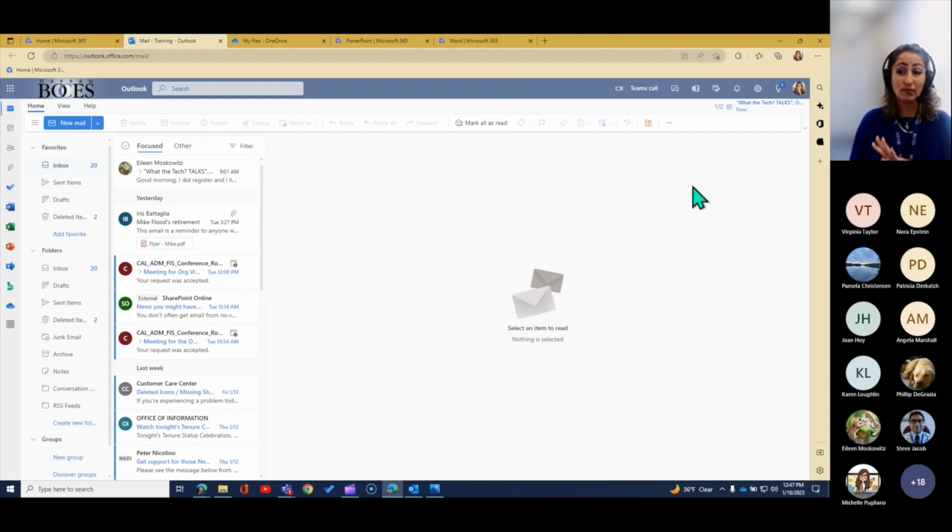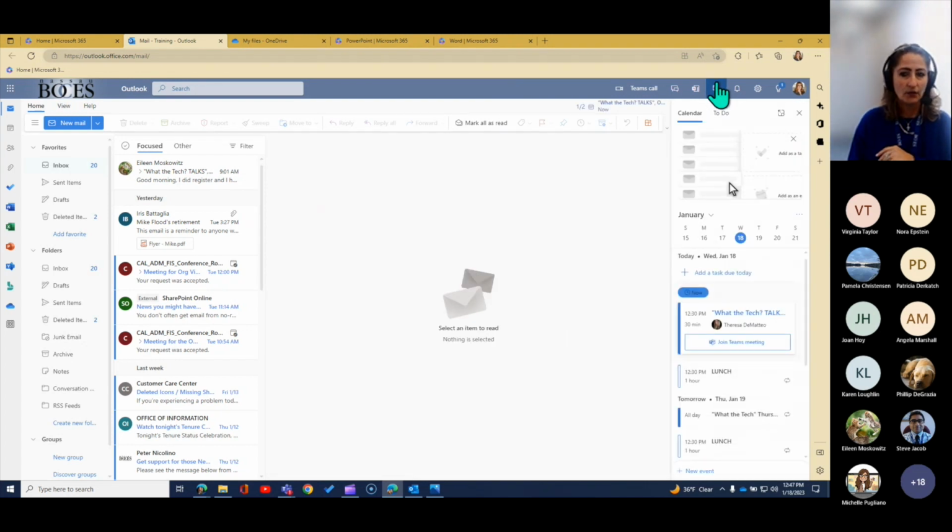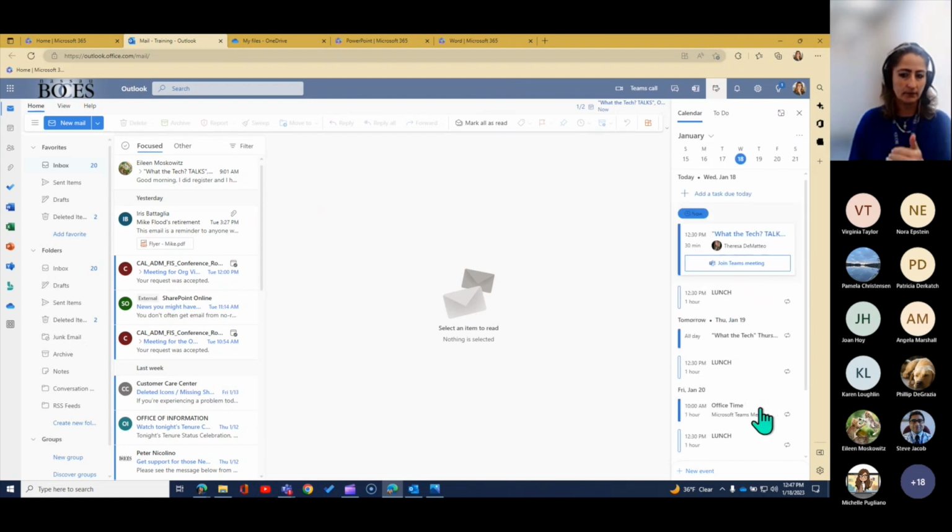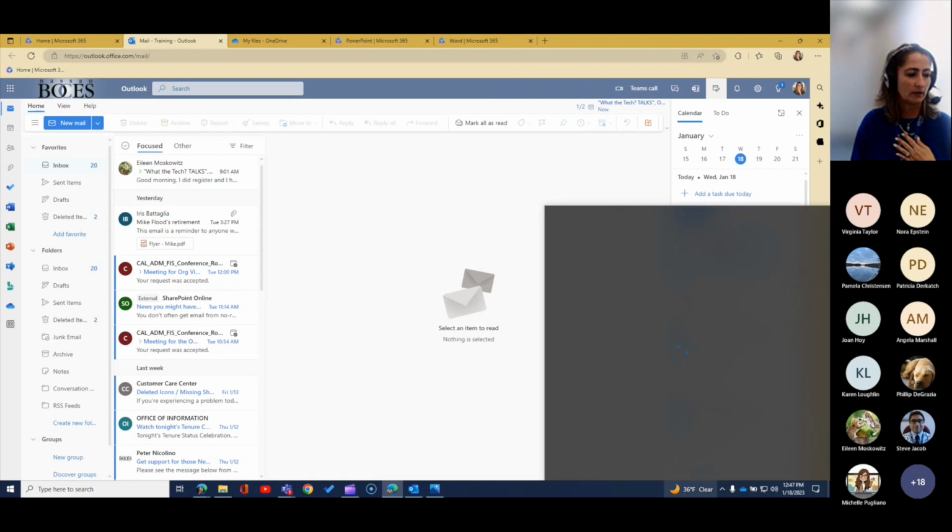In here, what I really, really like up here on the top is this My Day view. So I could have open my email here and my entire day view, meaning what's on my calendar for the day, pops up right here on the left.